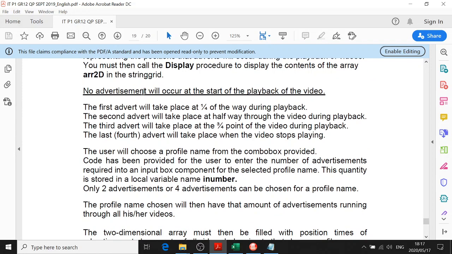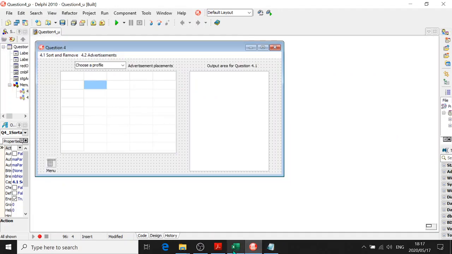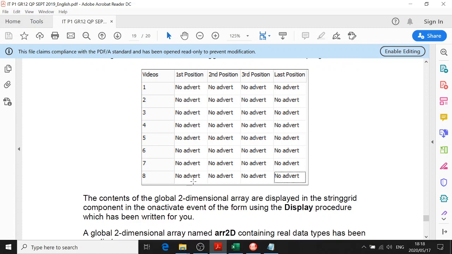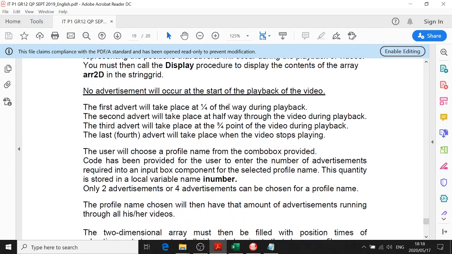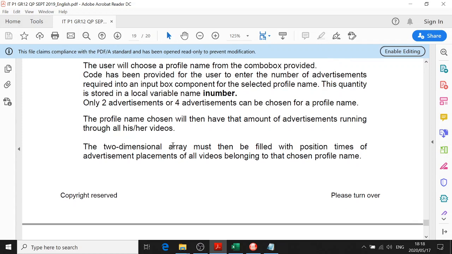Now, no advertisement will occur at the start of the playback of the video. So in the diagram for the 2D array, that first position is not the start of the video, it is a quarter of the way through the video. The second advert will be halfway through, the third advert will be 3/4, and the last will be at the end of the video. So a quarter of the way you'll have an advert, and then halfway through the video there'll be an advert. 3/4 of the way there'll be another advert, and the last advert. That's if you choose 4. You can only have 2 or 4 adverts placed into a video.